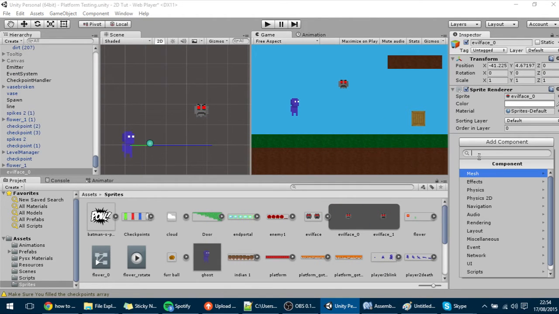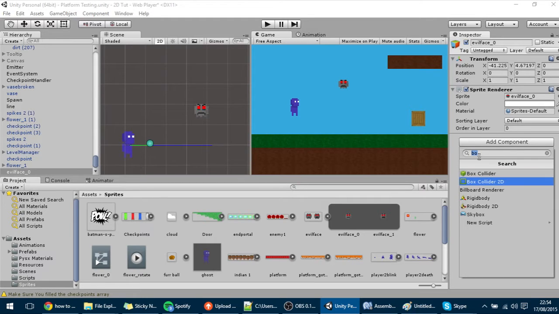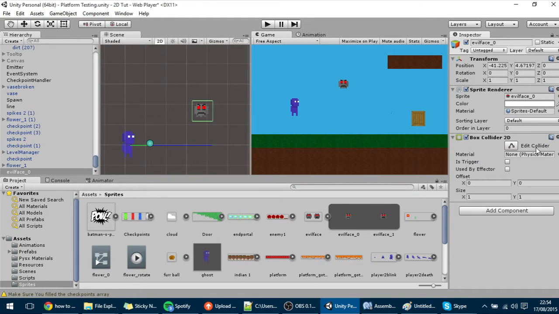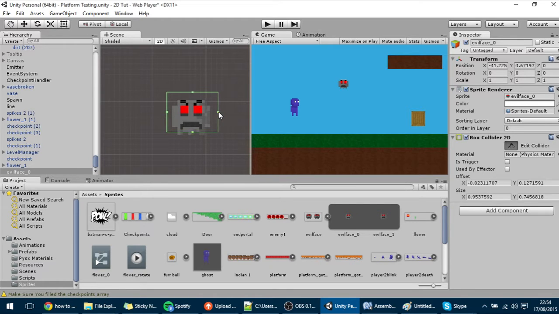And I'm going to edit a collider. It can be a box collider or a circle collider, or even both if you want. Do however you want, and just adjust it to be kinda like that.